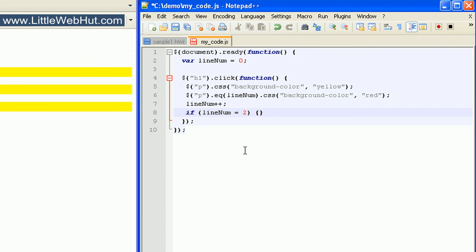And you can also use a less than sign followed by an equal sign. And that means line number is less than or equal to 2. Or you can use a greater than sign, and that means line number greater than or equal to 2. And you can also use an exclamation mark followed by an equal sign, which means not equal to 2. But we want to use the greater than sign.